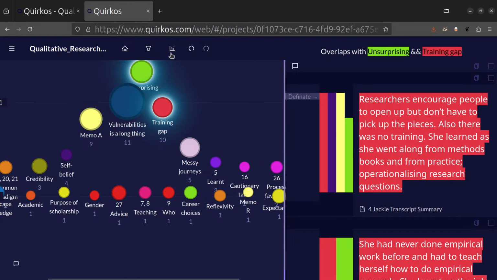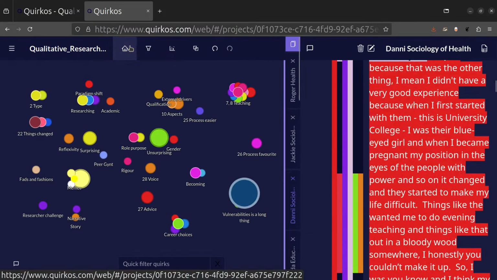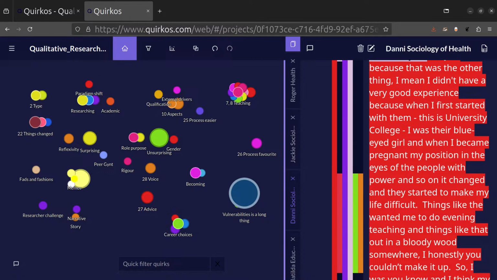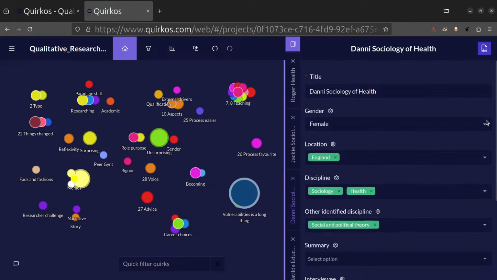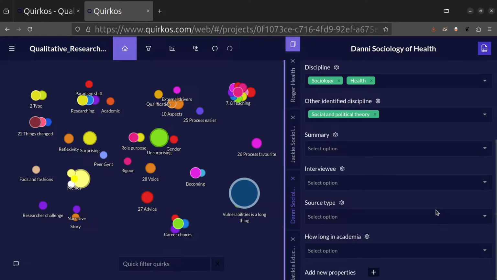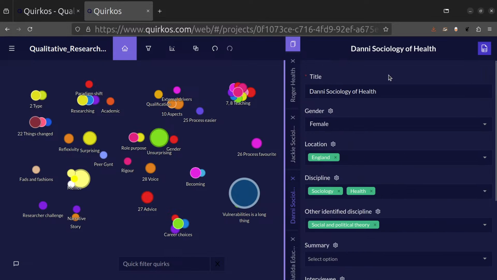So going back to the home view, that was the overlap view. There are a series of different tools in Quirkos that help you explore these in different ways. The next thing I wanted to show is how we can use these properties. This project has slightly different properties to the ones we had. Location was there, we don't have age, but there's gender, discipline, other identified discipline, and others, like how long they've been in academia, for example.